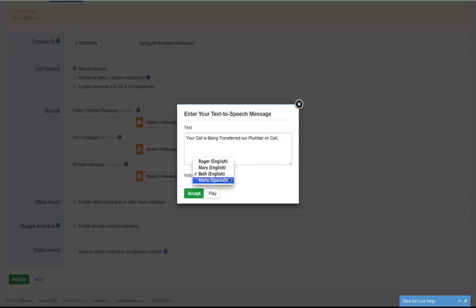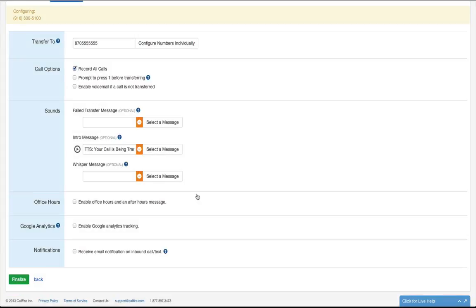Then I'm going to select one of these, and then you just put play. Your call is being transferred our plumber on call. And I forgot to, when she reads it back, you can tell if you forgot something. So now I forgot to put 2 in there. Your call is being transferred to our plumber on call. And that's what's going to be played to the person that is actually calling. So if somebody was looking for an emergency plumber, we just put in a message that they're going to hear while the number is being transferred.